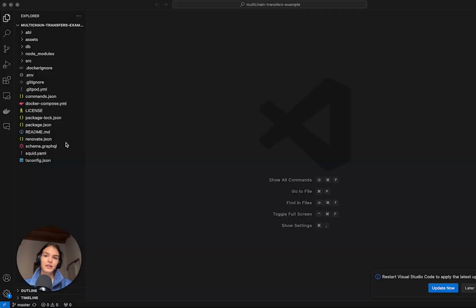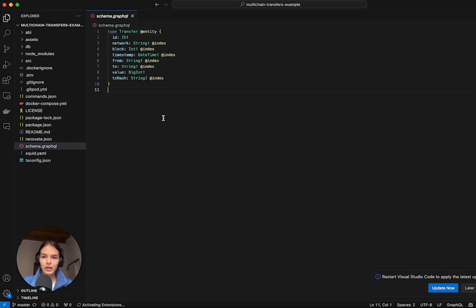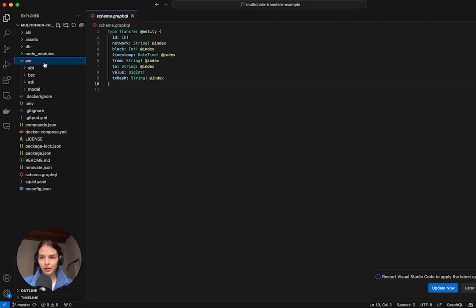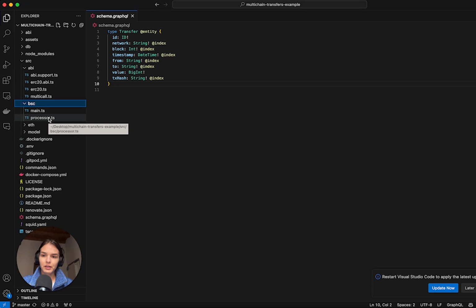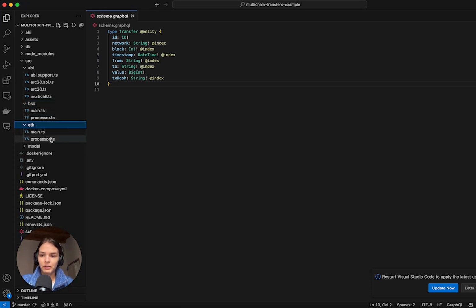Now let's open it in the code editor and look around the project. So first we have schema.graphql, just as in a normal squid, and we are going to have a single schema for both processors. We also have a source folder. In the source folder we have the ABI folder for an ERC20 token that we will use to filter transactions. Then we have the BSC folder that contains the Binance processor, and an ETH folder that contains an Ethereum processor. And in this video, we're going to replace the Binance processor with a Polygon processor.